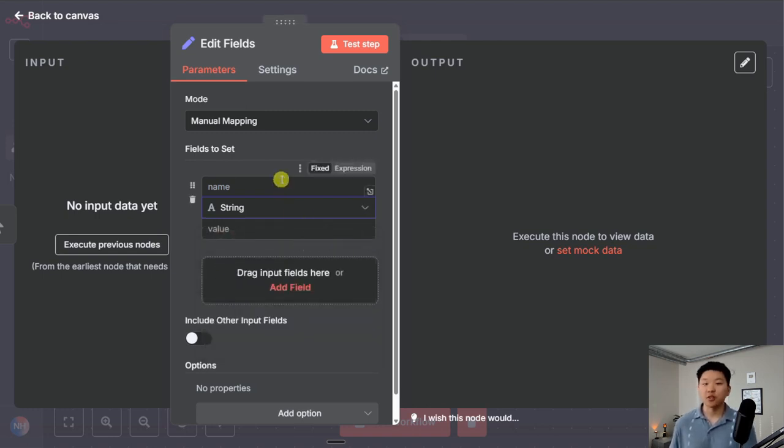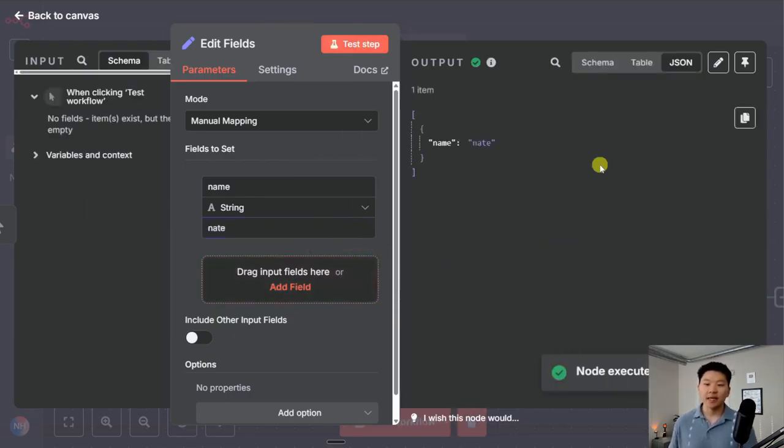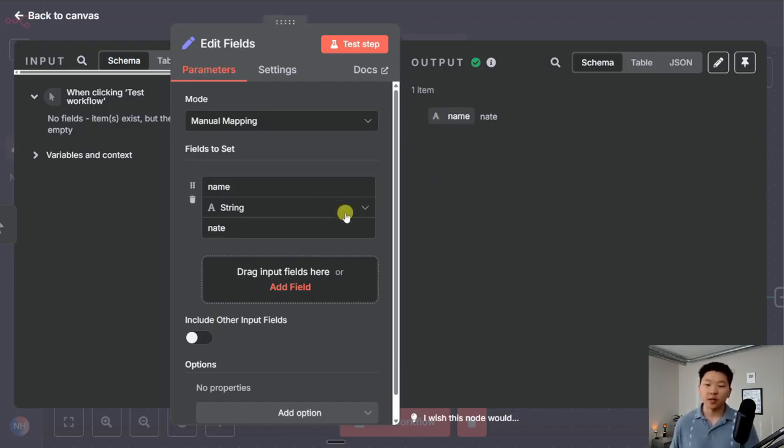Let's just start off real quick with the string. So let's say a string would be a name, and that would be my name. So if I hit test step, on the right-hand side in the JSON, it comes through as a key value pair, like we talked about. Name equals Nate. Super simple. You can tell it's a string because right here we have 2 quotes around the word Nate. So that represents a string. Or you could go to the schema, and you could see that with name equals Nate, there's the little letter A. And that basically says, okay, this is a string. As you see, it matches up right here. Cool. So that's a string.